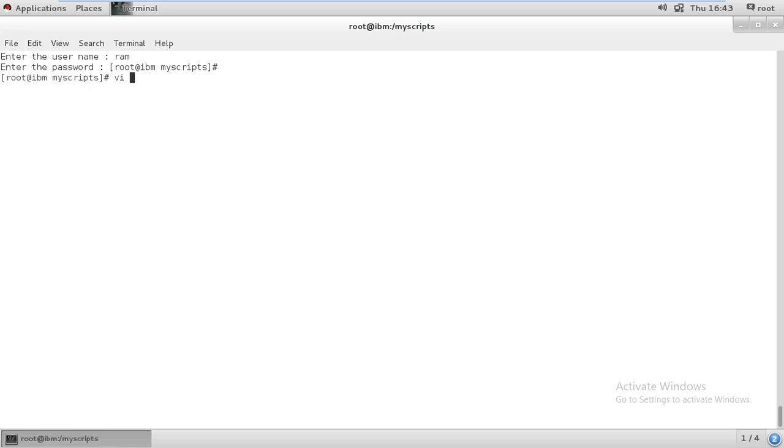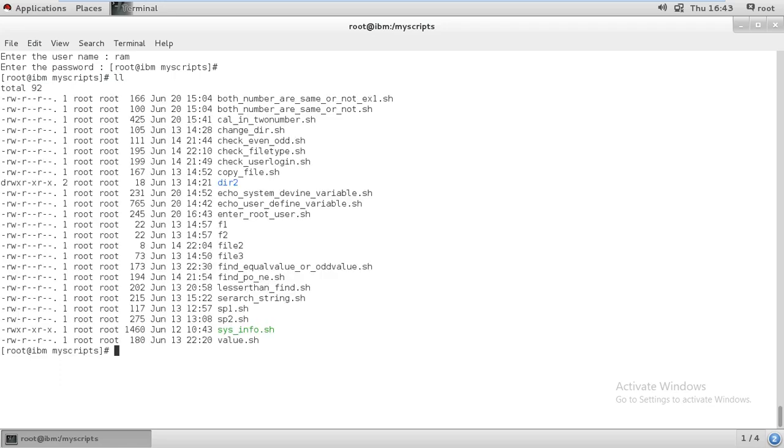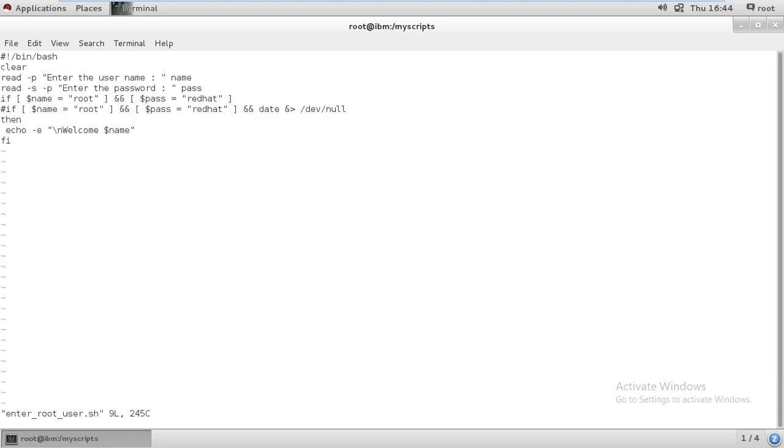So if you come now and change the user. Suppose, think about it, instead of root, I'll give RAM. Password, let it be. So now I'll save it.